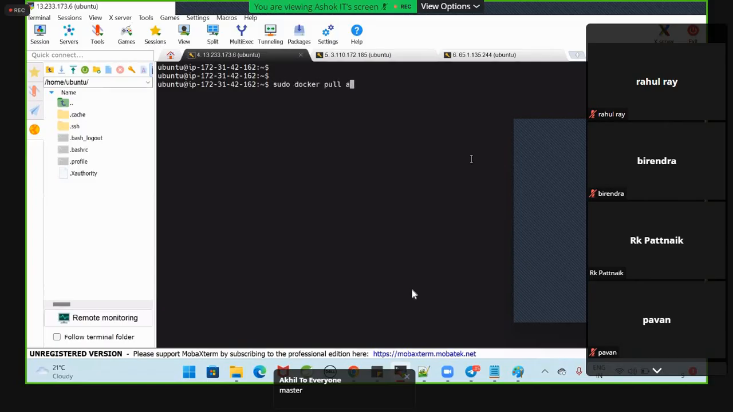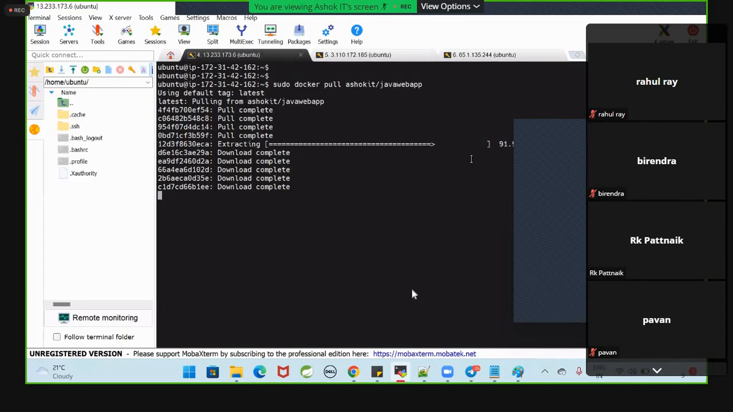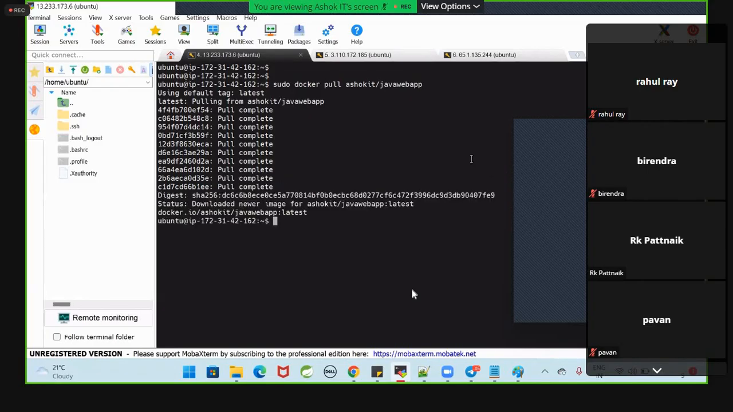Sudo docker pull Ashok IT slash Java web app. I have one web app image in my Docker Hub account. I'm going to pull that. Once the image is available, then we can execute our image.